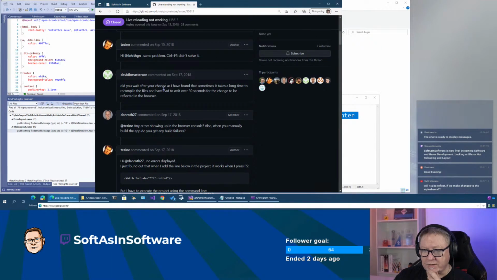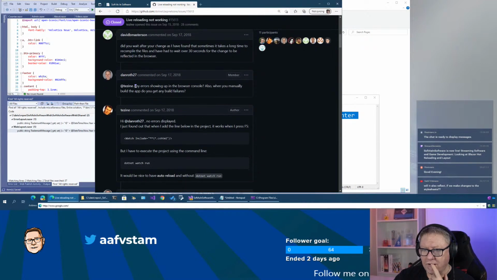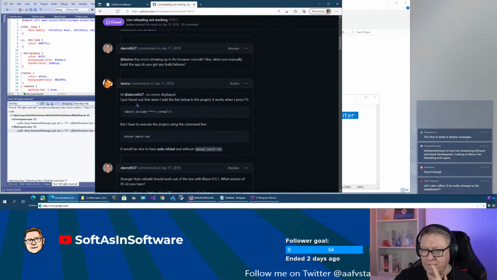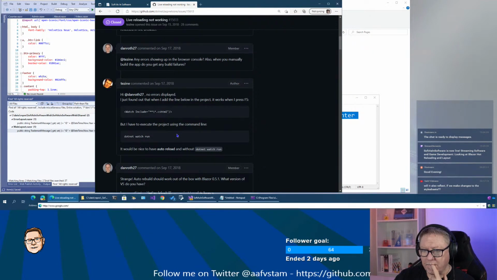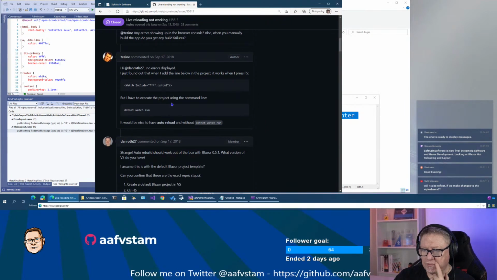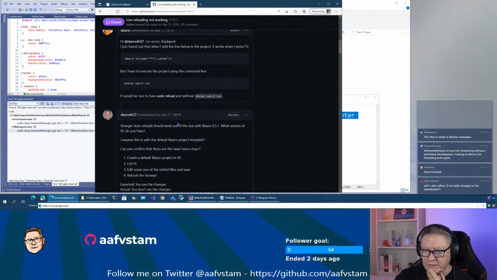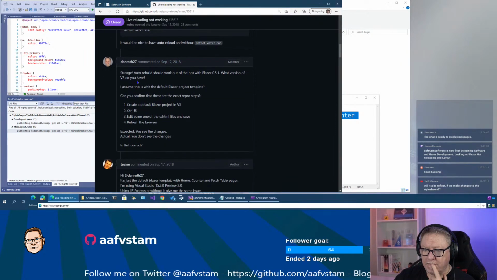With mine it did. Did you wait after the change? As I have found, sometimes it takes a long time to recompile the files. Any errors show up in the browser console? Just found out that when I add a line below in the project, it works when I press F5. But I have to execute the project using the command line, dotnet watch run. Auto rebuild should work out of the box.